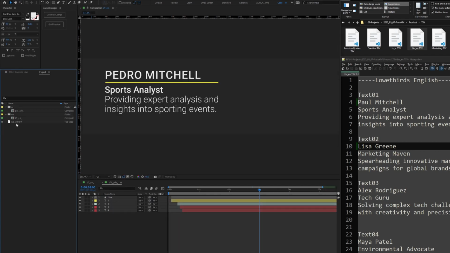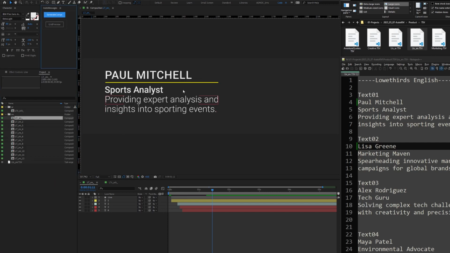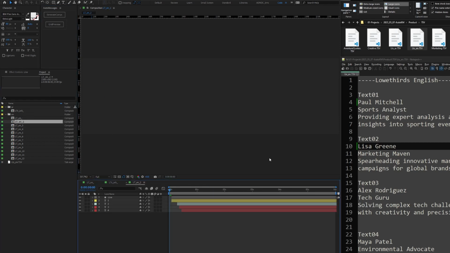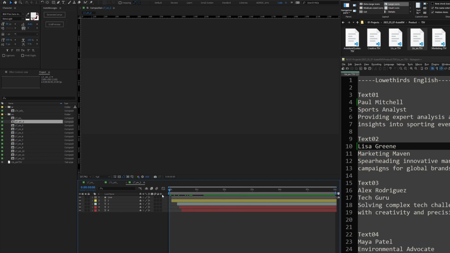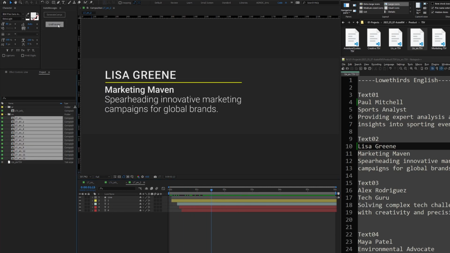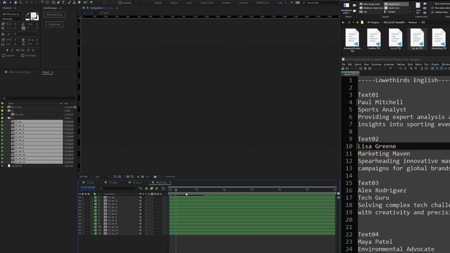Okay, so I'm back. I don't have to import the text file again, it can be there. Okay, and now I select the composition again, press the same button, it will regenerate. So here, instead of Pedro, I have Paul. The second composition, instead of Samantha, I have Lisa, and it's updated. It will generate the preview so I can check everything at the same time.